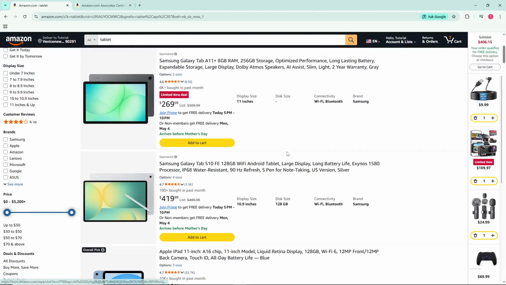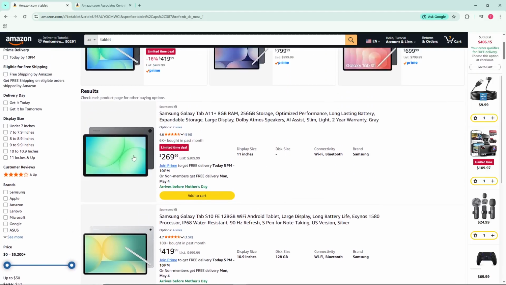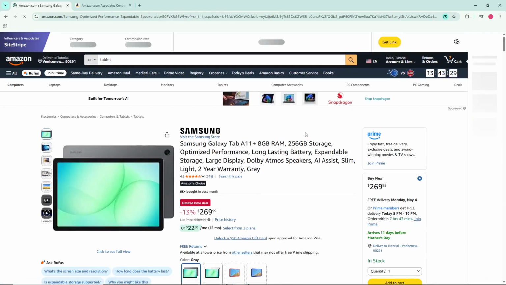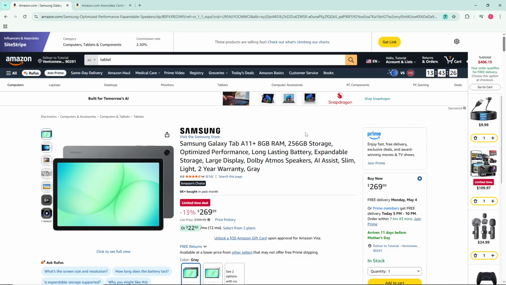From the search results, browse through and click on the product you'd like to create an affiliate link for. This could be anything that fits your niche or that you think your audience would be interested in. The key is choosing something relevant to your content. After clicking on your chosen product, you'll be taken to its product page.